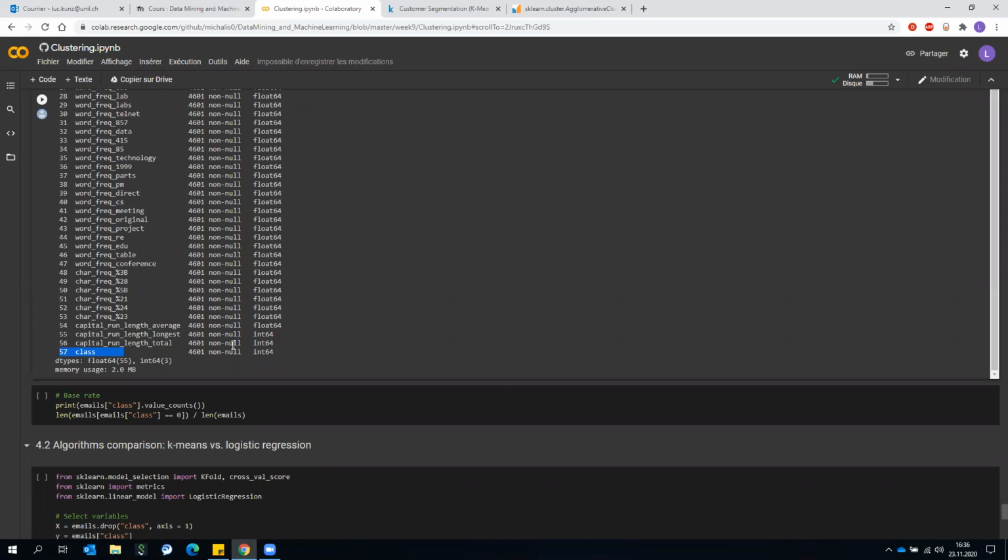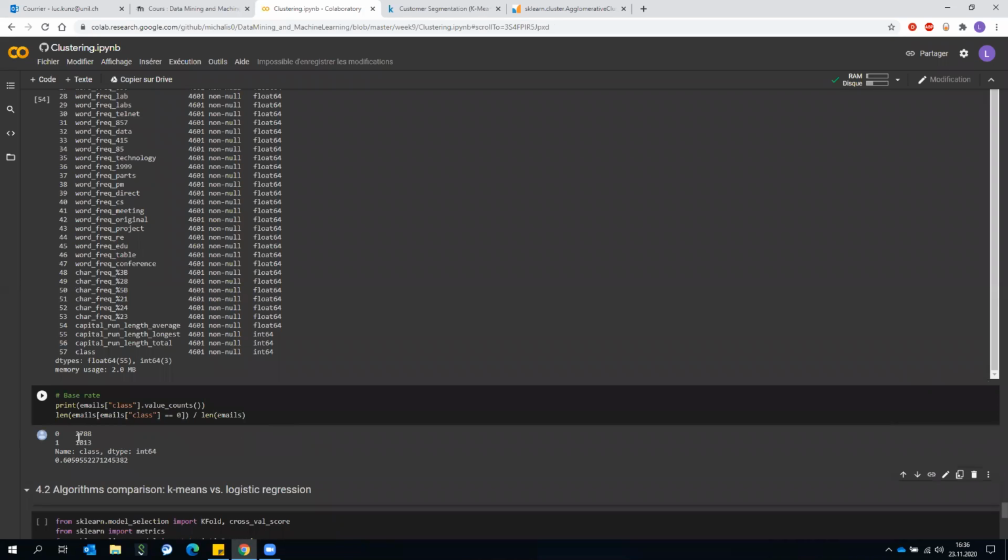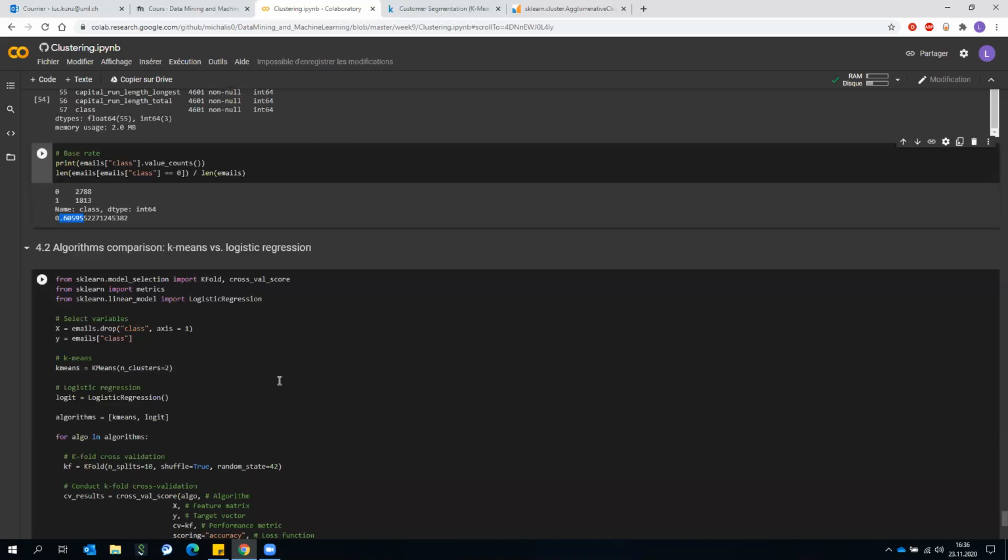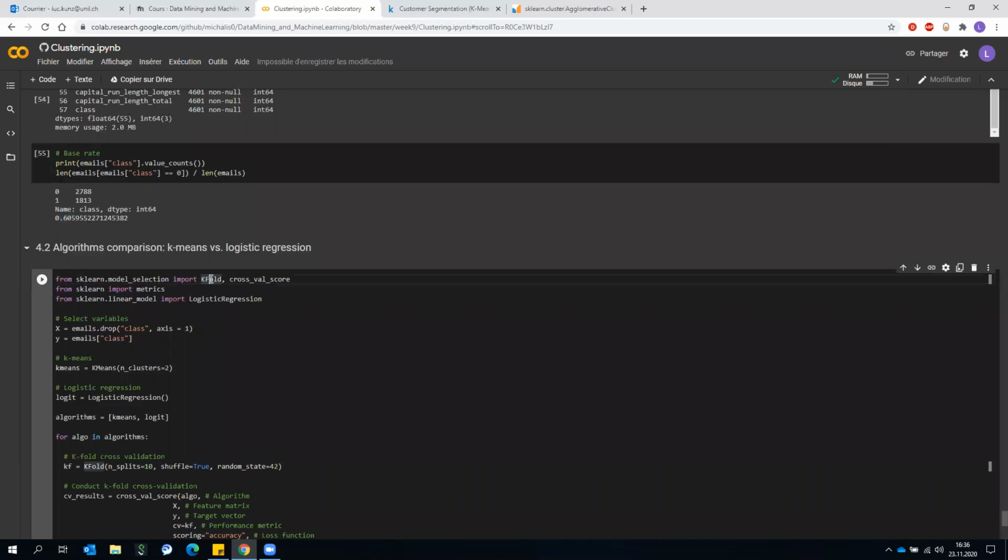In this case, we have two classes. The base rate is the probability of the most common class. So this one is not spam, and this one is spam, which is around 60%. And we have to beat this. So I use again the k-fold cross-validation, the accuracy score metric, and the logistic regression.